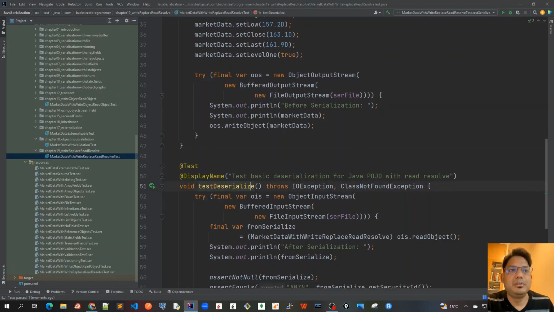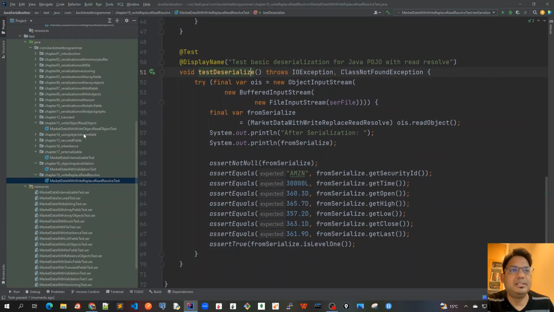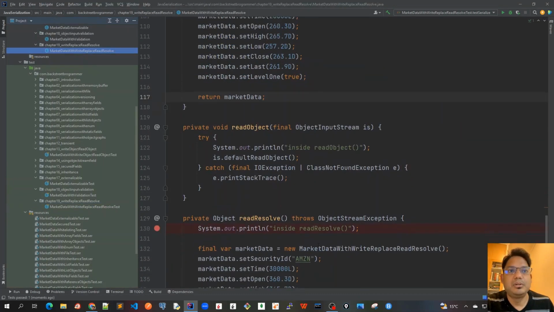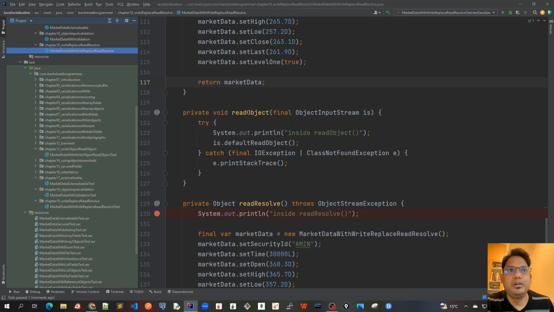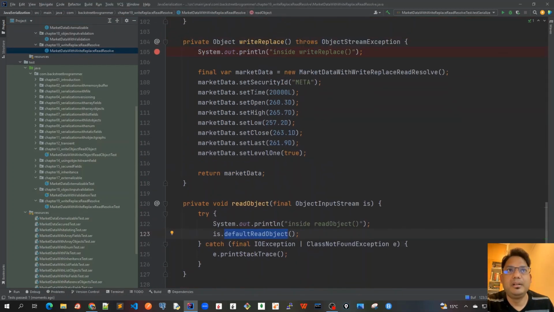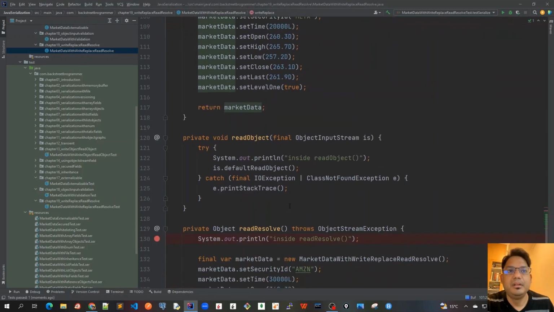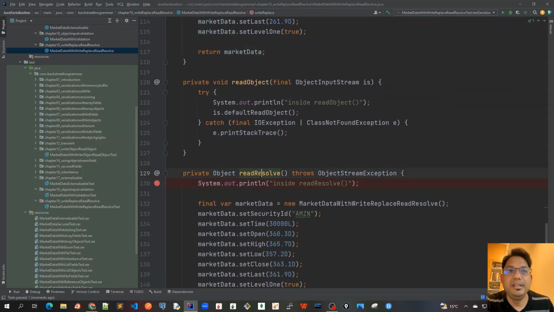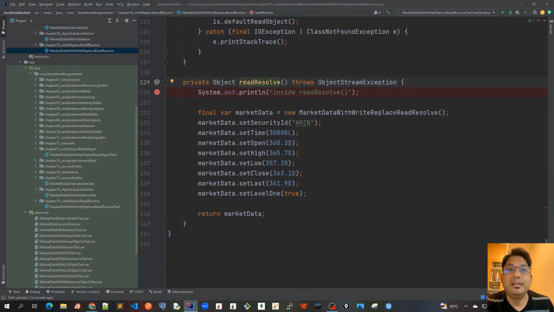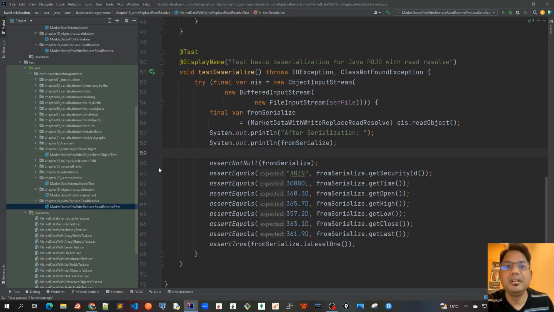Now let's do the same for test deserialize. Here for test deserialize, we expect that the default readObject should come first, and it should return the market data object for Meta in a deserialized format. And then when we call readResolve on top of it, it will create a new object for Amazon, and that should be returned. I will create a debug point here as well, so once we deserialize, we can look at exactly what is there.